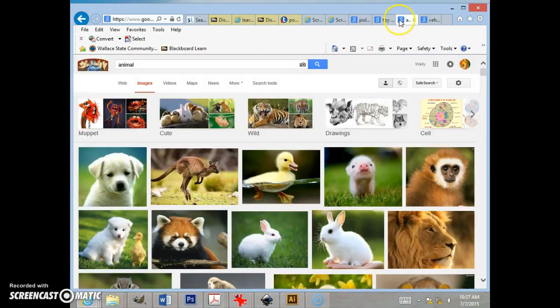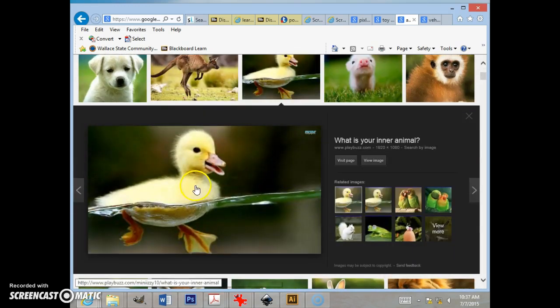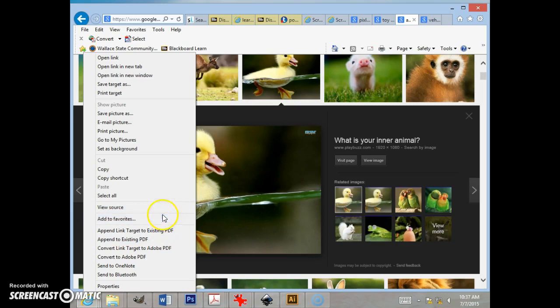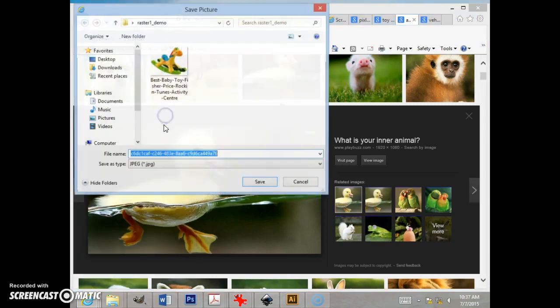Okay, and next I want to get an animal. And like I said, I want to choose an image this time that actually has a not so easy background around it. So let's go with Mr. Ducky here. And I'm going to right click again and save picture as.